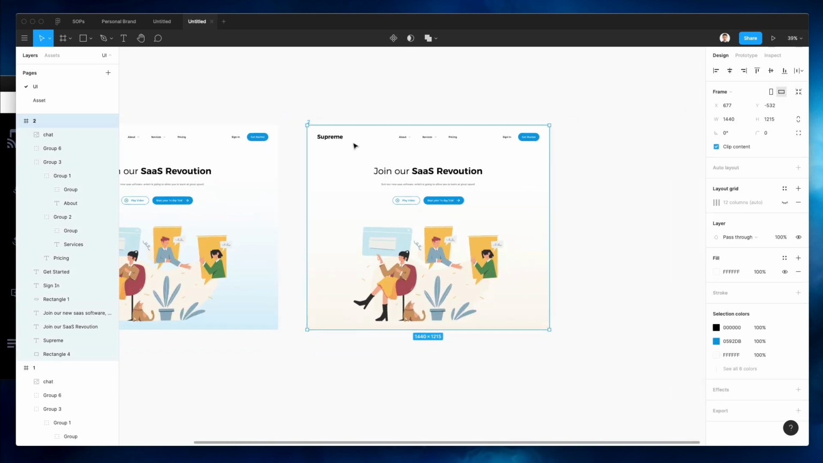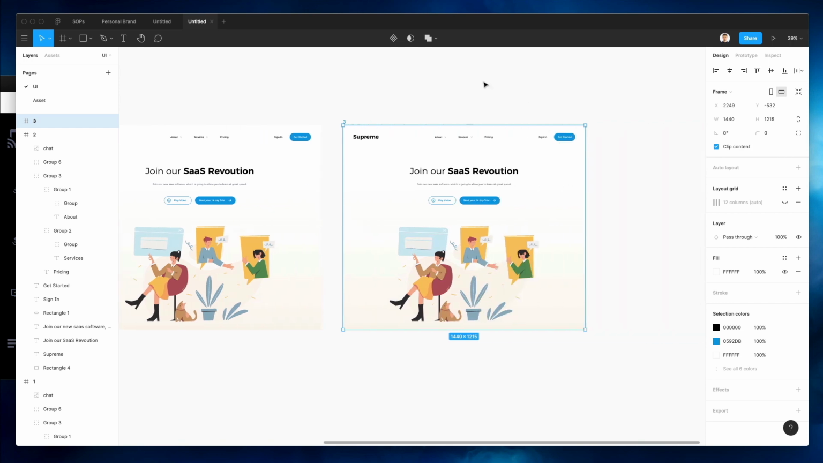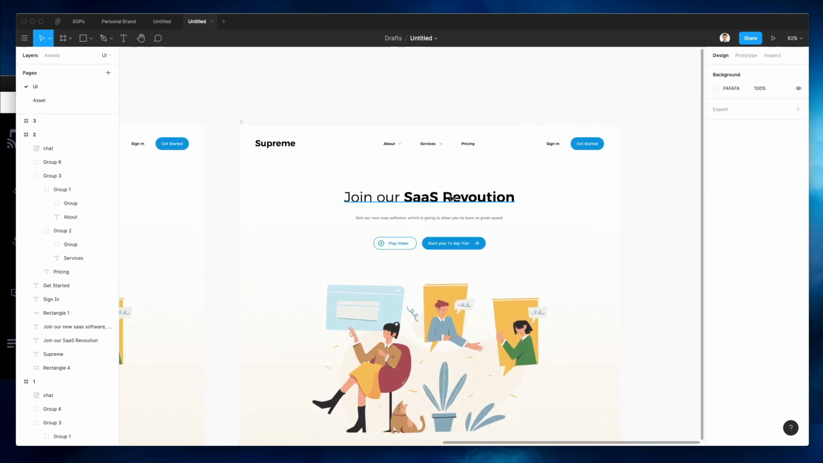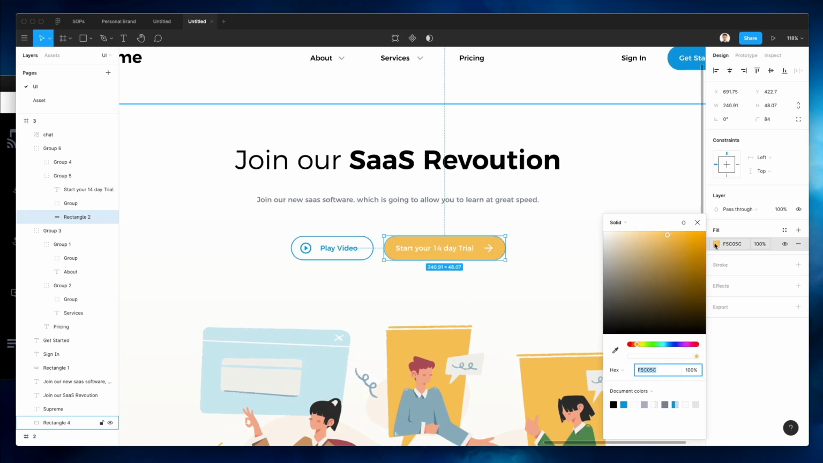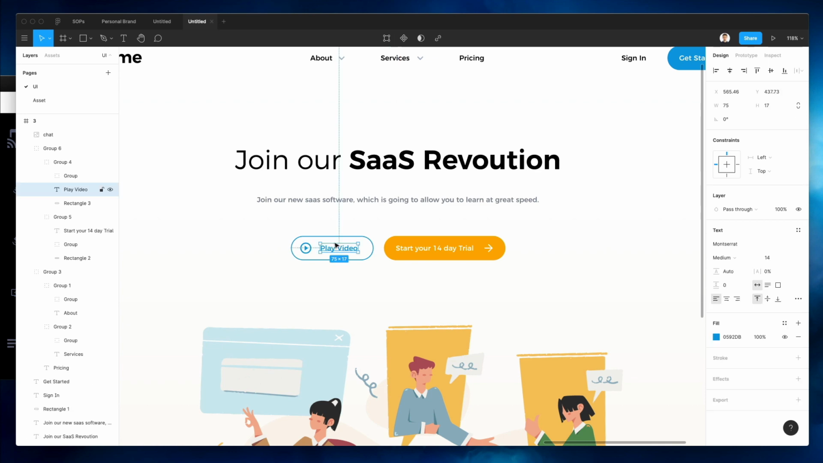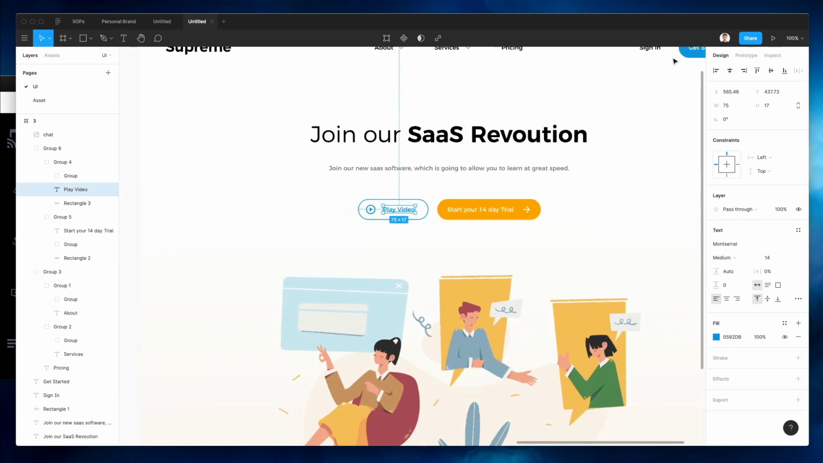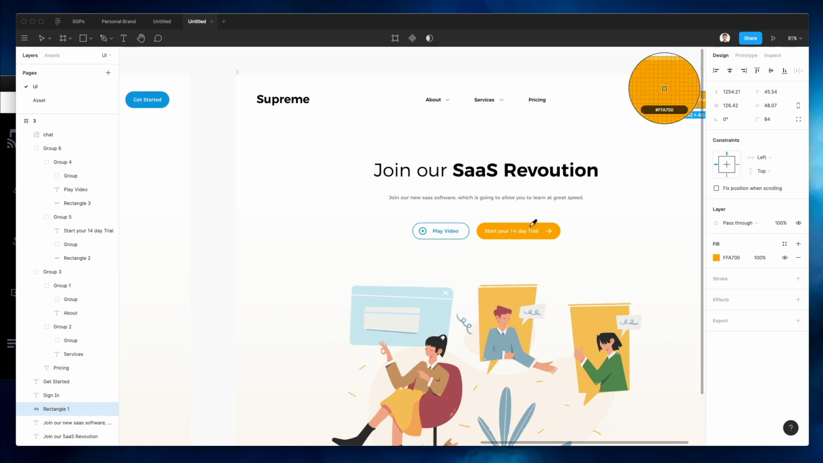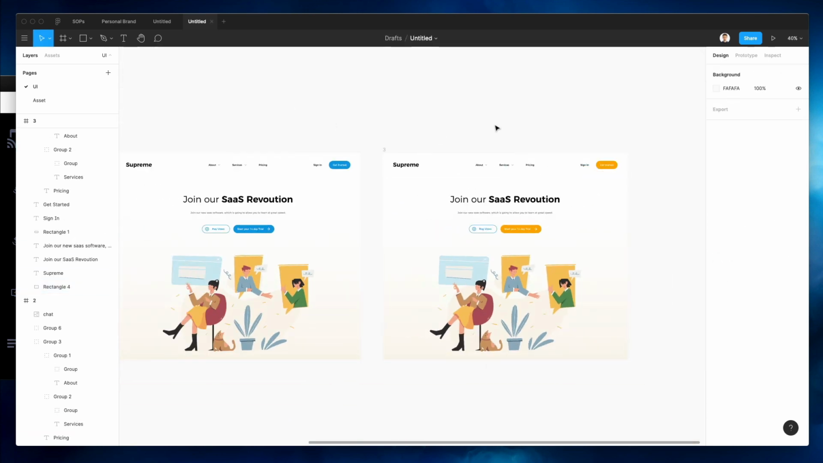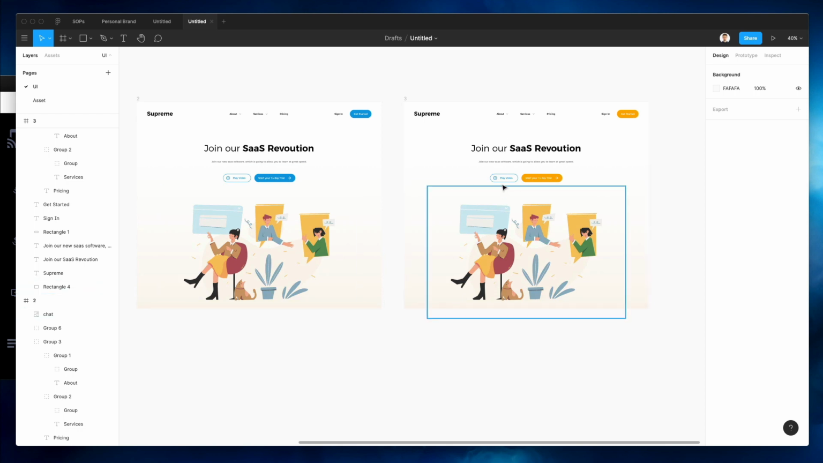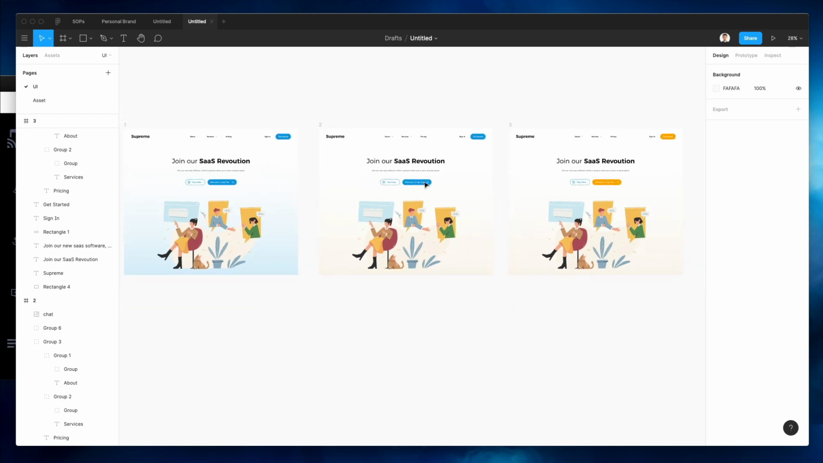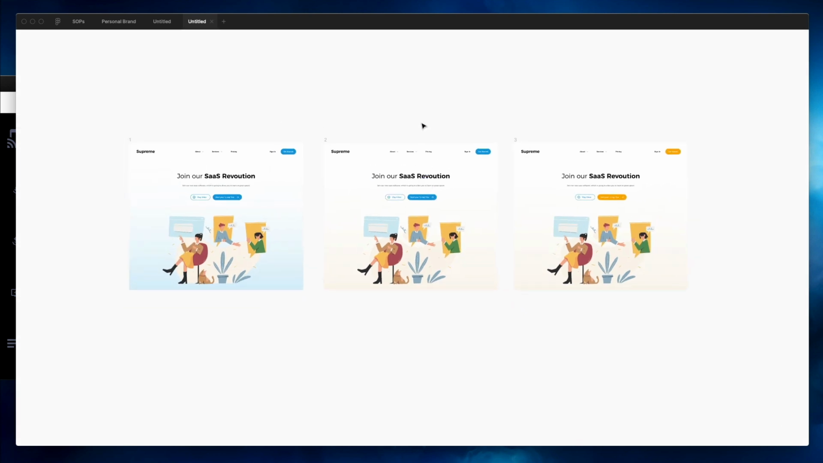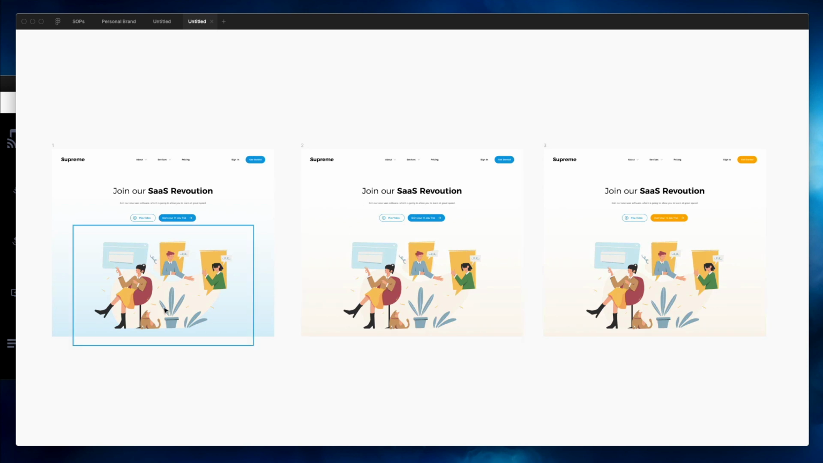I'm going to try also another version of this, which is going to essentially be with orange buttons. And I think this is also looking pretty interesting. I think this one blends a little bit more with the background and the overall design, but still quite a good approach. So yeah, here we go.